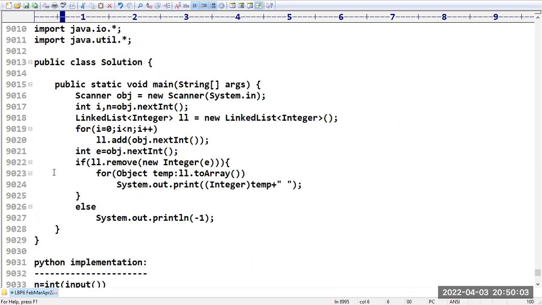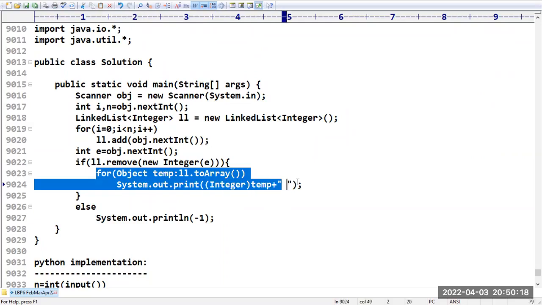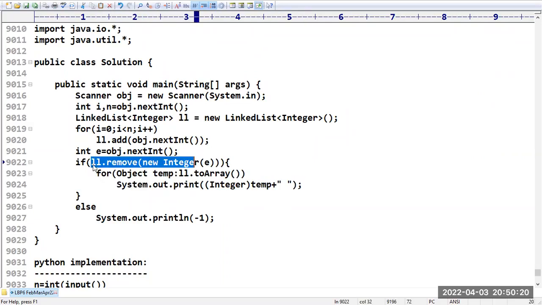What is your doubt in Java? Please confirm. Yeah, that's what LL dot remove of this object. If this object is available, then it will remove that object, it will print. If this object is not available, then the if condition will fail. In the else part, we have to print -1. Okay. Clear?